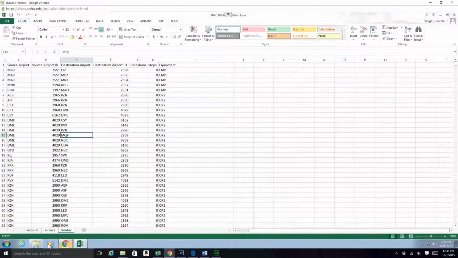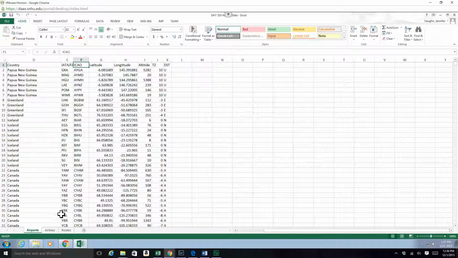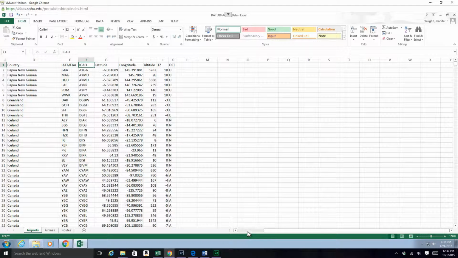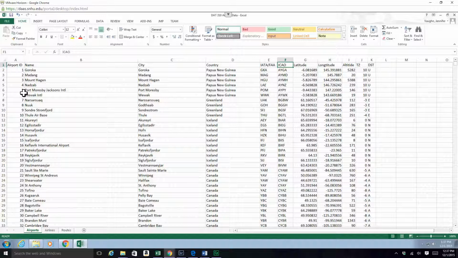One of the things to note is that there are 3 tabs in this data set. One is airports, and this has information on a number of different airports. Let me scroll all the way over. It has an airport ID, a unique identifier for each airport. It has the name of the airport, the city where that airport is located, the country where the airport is located. There are some codes here.